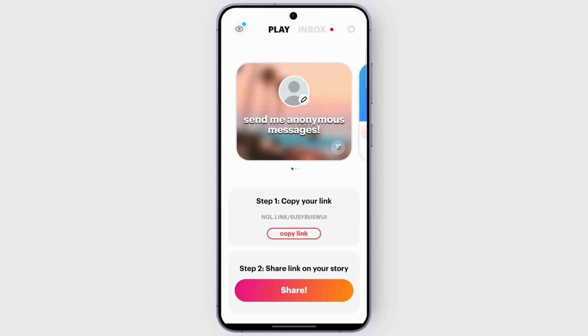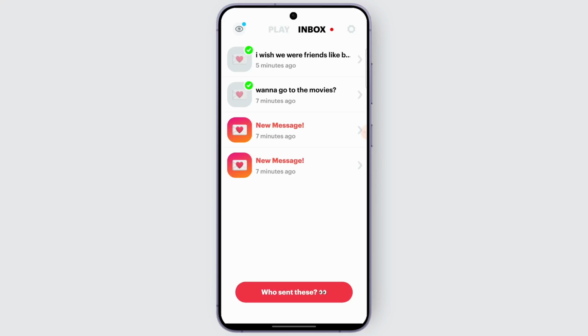So let's begin. First of all, open the NGL application on your device, and after opening up, you'll be able to see this kind of interface on your screen. So here, you will just log in using your Instagram or any other application where you want to send the NGL link to. After that, you just need to copy your link and share a link on your story. After sharing it on your story, you'll be able to see your inbox here, and you'll be able to see all of the messages that you have received.